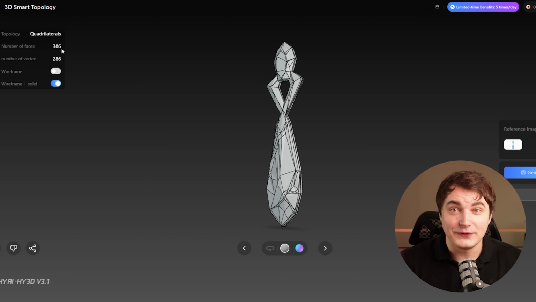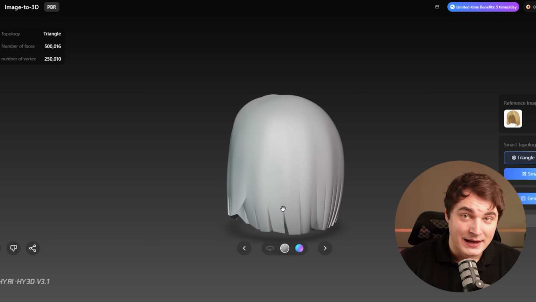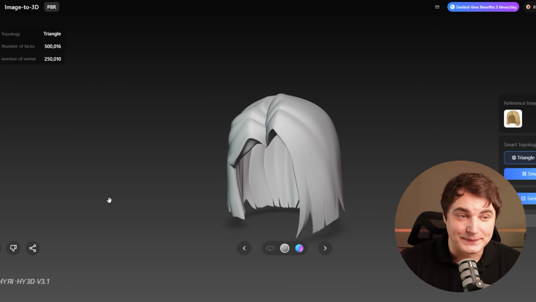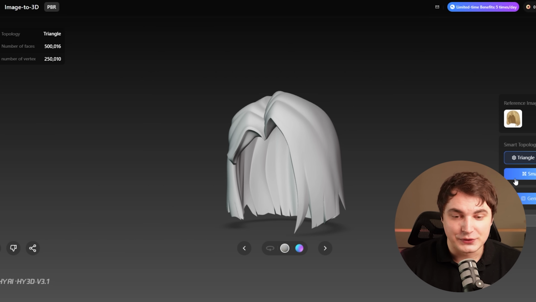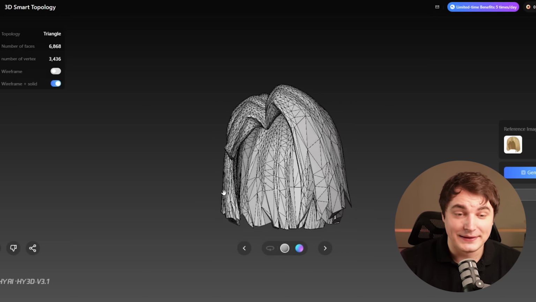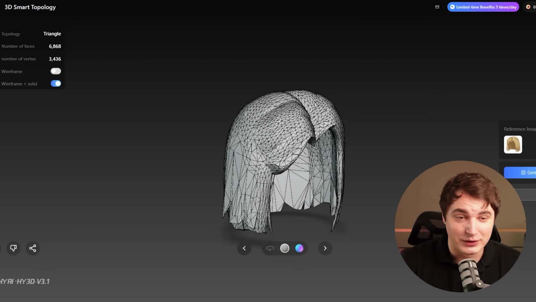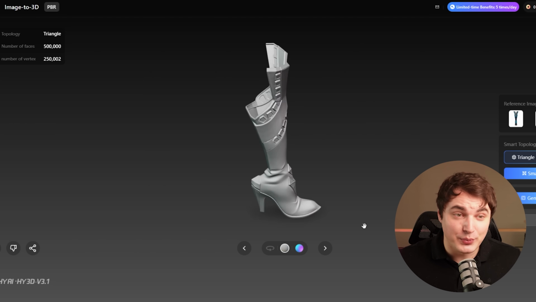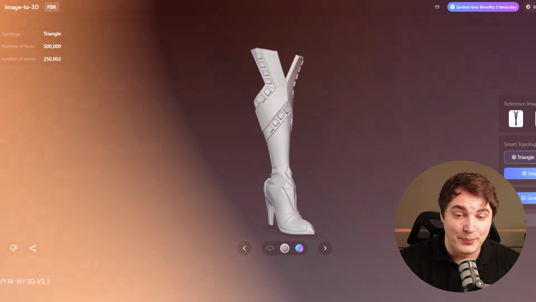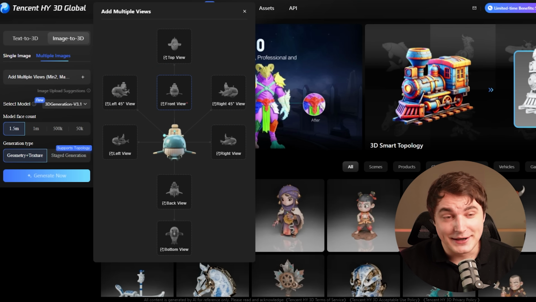version. It is only 400 polygons. I think pretty cool. And here I did the same thing with the hair. So here is 500,000. So here's the high poly version of the hair, and this one I generated right away low poly. So keep that in mind, but for the rest of the parts, we're gonna still start with the high poly.